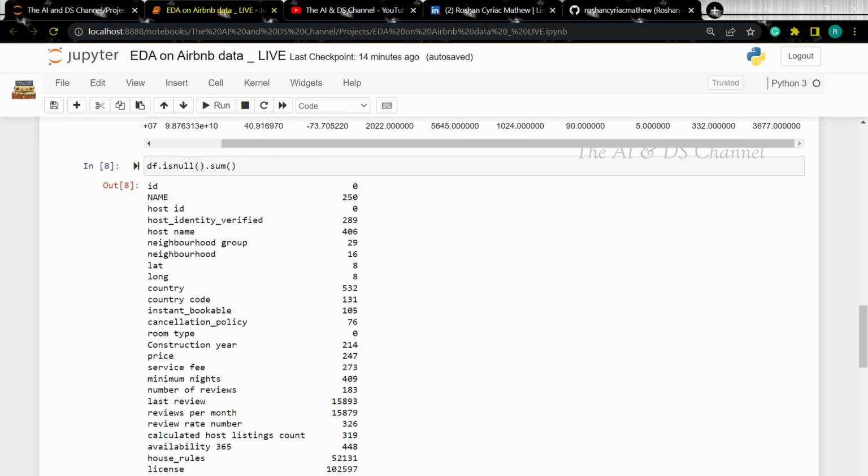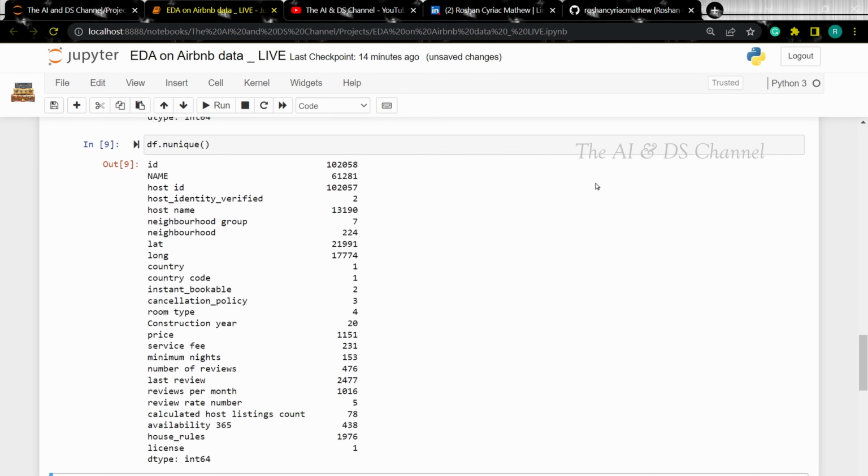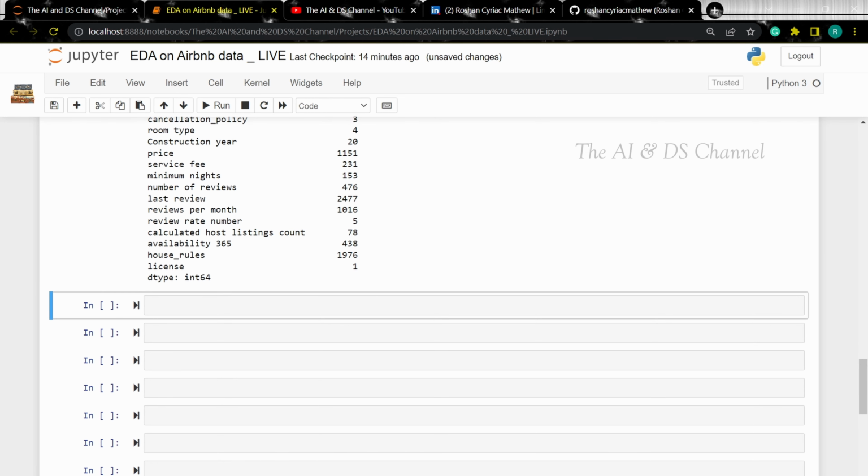Now if we want to get the count of all the unique entries in each column, we can use the nunique method. So nunique basically gives you the number of unique entries for each column. Now let's remove the columns that are not very useful for our analysis.